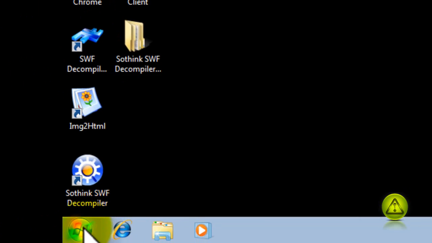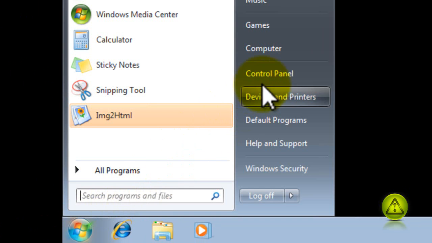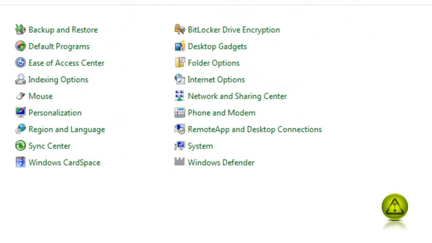XP and Vista. So let's start. Go ahead and click on Start. Click on Control Panel. In the Control Panel, go to System, double click System.